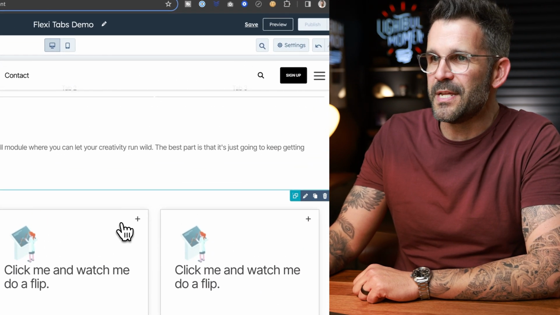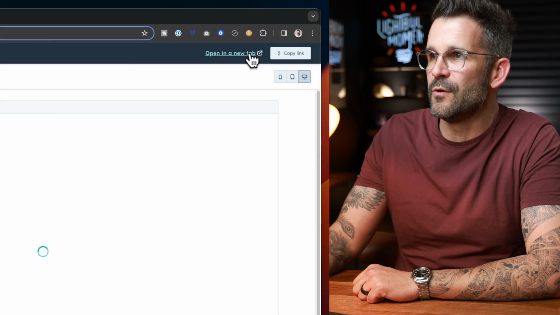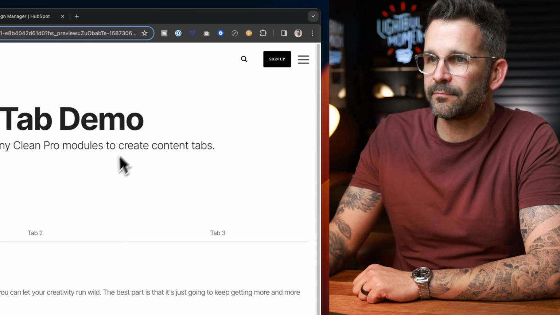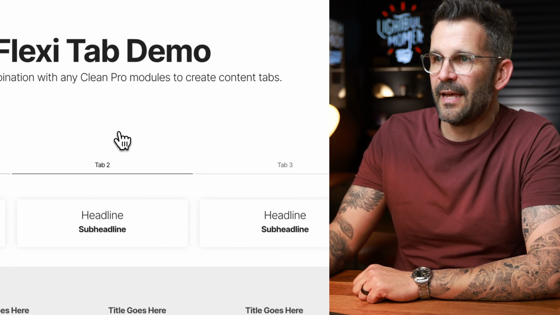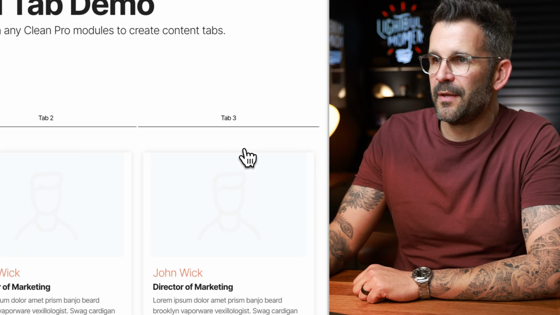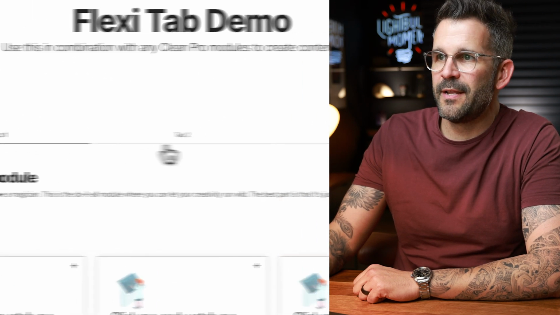And now we can go ahead and preview this in a new tab, and we can actually see how this works. Tab 2, tab 3, tab 1, and there you go. You can see how, while I'm doing this very quickly with just some modules here in the page, this can become really powerful, so that you can utilize different modules within Clean to have as the content under each tab.